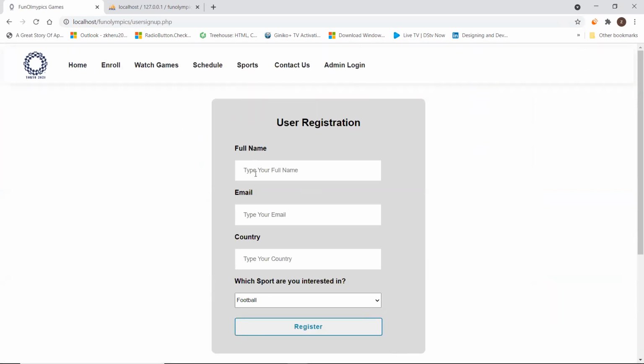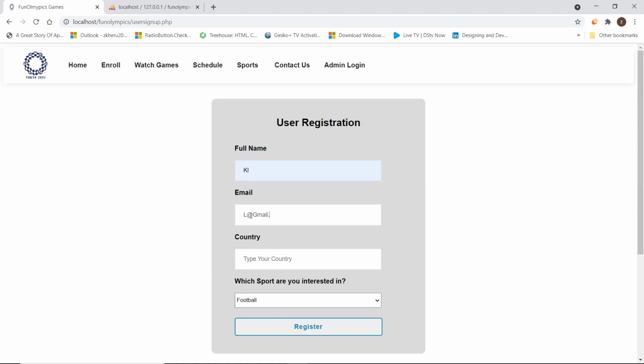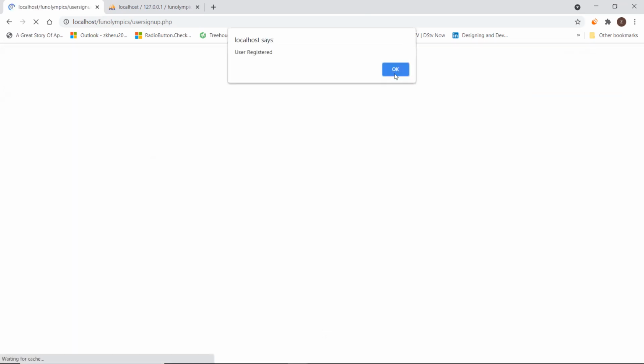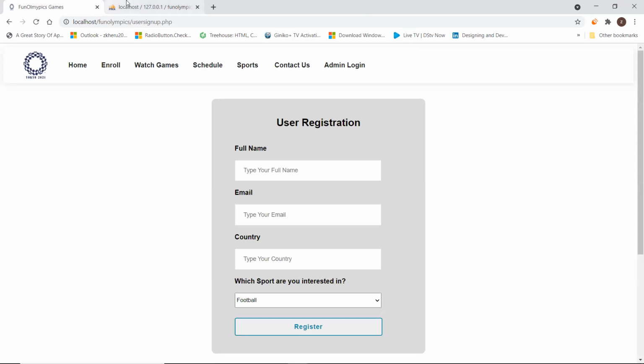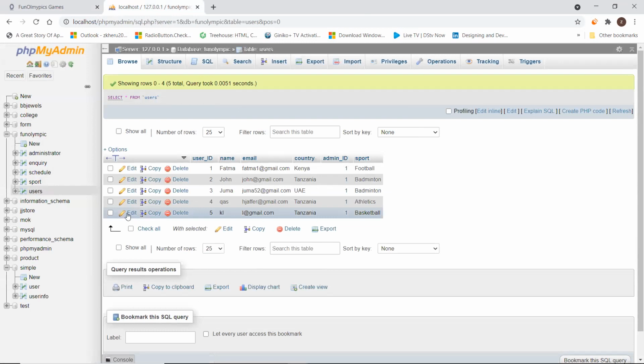Okay. So let me just type in something. Yeah, so once I click on register, it says user registered. And then you can see it over here, it has been registered.